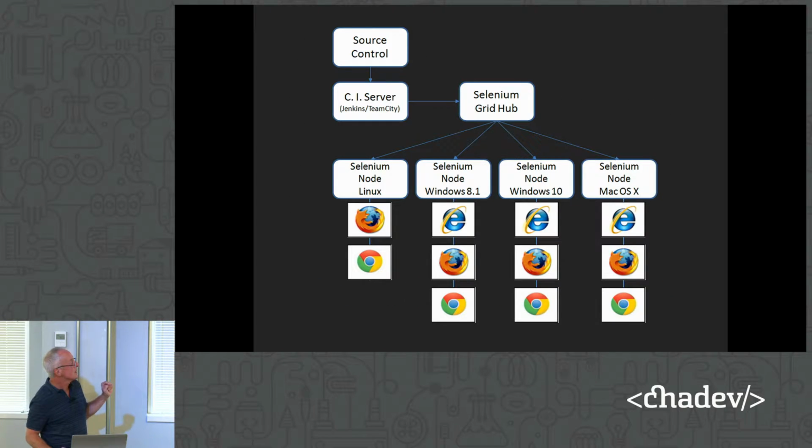So this is kind of a layout of how the grid works. There's really two components to it. There's a hub, and the hub is basically a dispatcher. So what your CI server or your test framework is going to do is send the request to the hub, and then the hub is going to look for an available node.